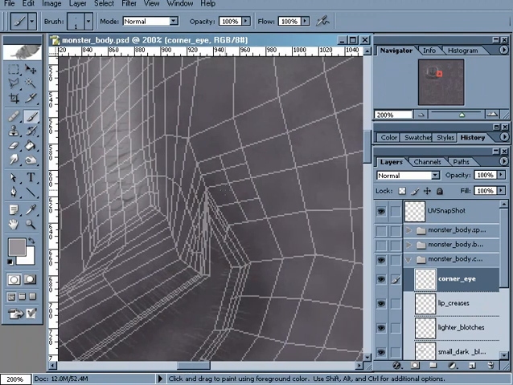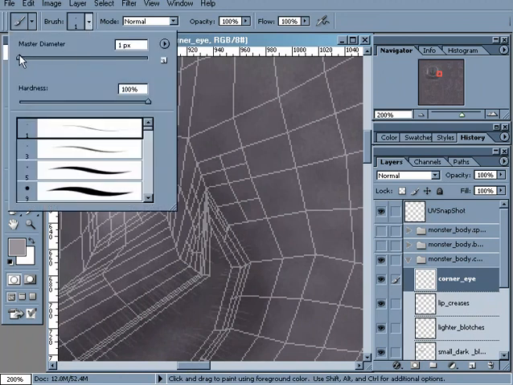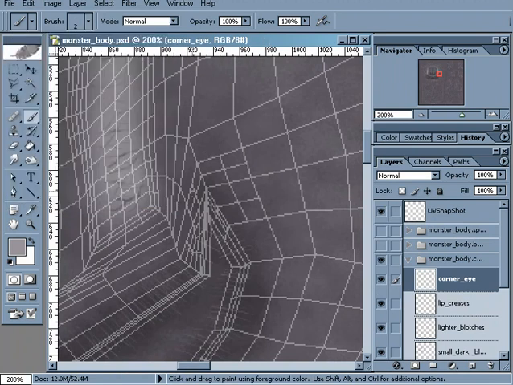So in this same layer, what we can do is start to add the creases for the corner of the mouth. And for these creases on the corner of the mouth, I'm actually going to raise this up to a 2 pixel. Okay, now let's try the same technique. Let's start with a real soft pen pressure, increase it toward the middle of the wrinkle, and then at the end of the wrinkle, let off on your pen pressure.